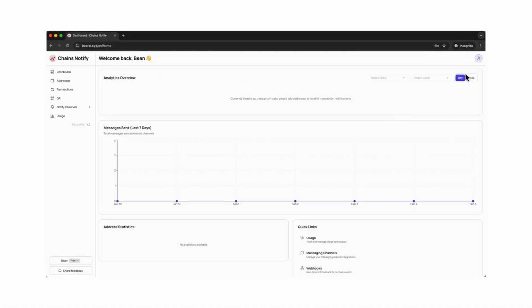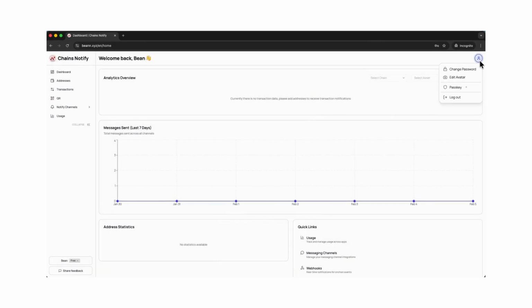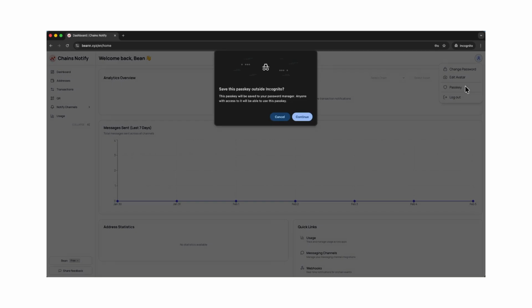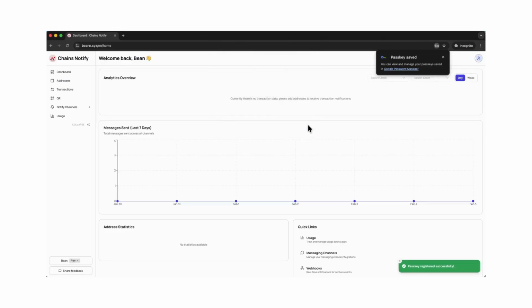In the Profile section, you have full control over your account. You can update your password regularly and personalize your profile with an avatar. Most importantly, Chains Notify supports passkeys, a modern passwordless authentication method. This significantly improves security and protects your account from credential-based attacks.